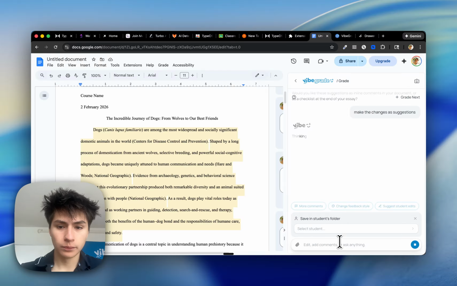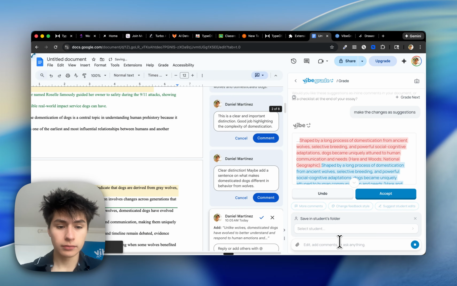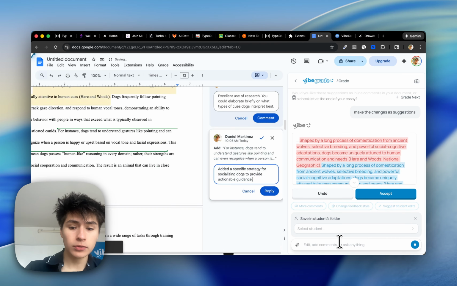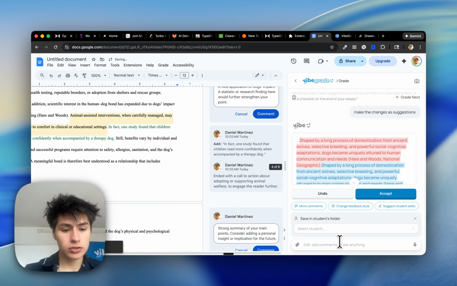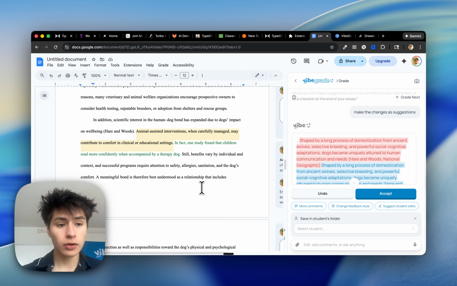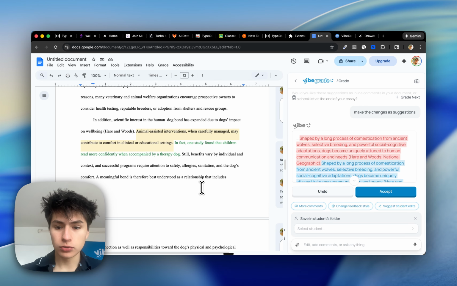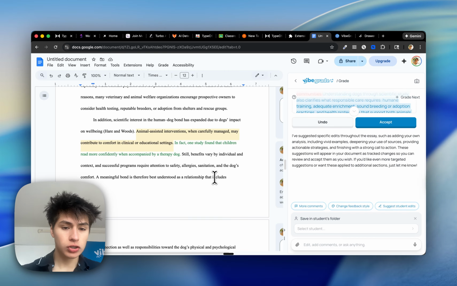And so over here, it's going to start thinking. And then you'll see it starts editing the paper. And if I were a student, I could accept or undo this change. But as a teacher, I'll leave those suggestions in there so that the student knows what they could have done to actually improve. So this is a very material way of showing them what they can do to improve next time.